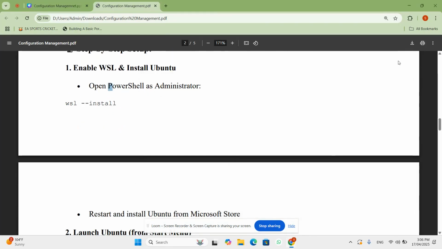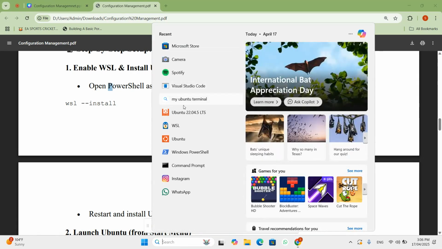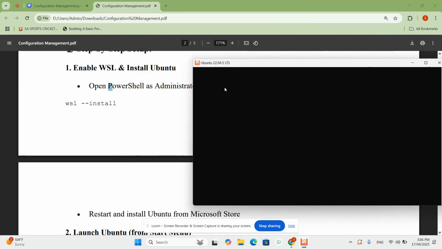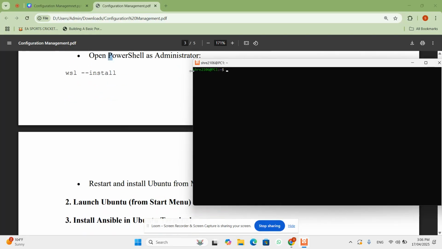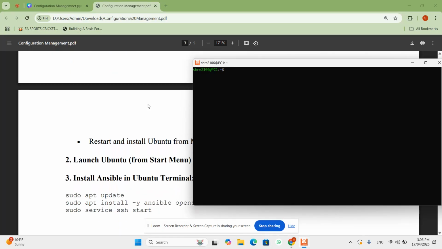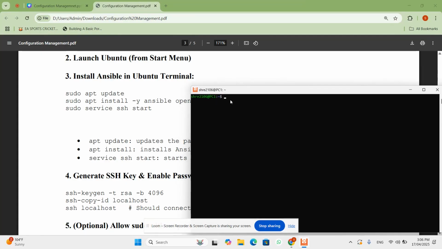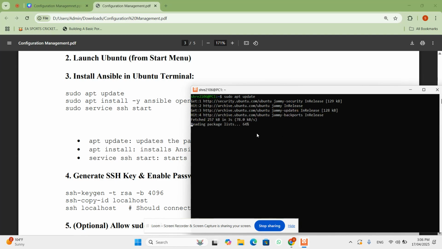You have to close Windows PowerShell and open Ubuntu. When you open Ubuntu for the first time, as I said earlier, it will ask you to enter a username and password. As you can see, this is my username. Now we have to install Ansible in the Ubuntu terminal. For that, first of all, we have to update some packages. The command is sudo apt update. This will update all the packages inside the Ubuntu terminal. As you can see, the packages are updated.